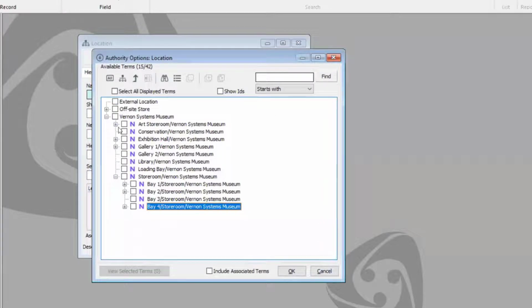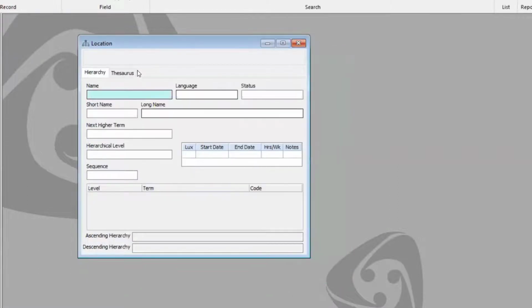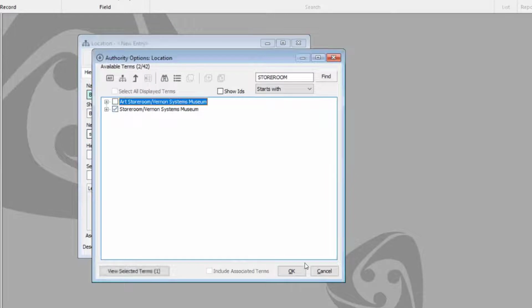We don't need to select anything here. We just have seen how the hierarchy sits, and we know where we want to put our next term. So I know that I want to call this bay 5. Give it a long name. The next higher term is the storeroom, because that's what it's going to sit underneath. Right? So bay 1, 2, 3, 4, and then bay 5 will sit there.